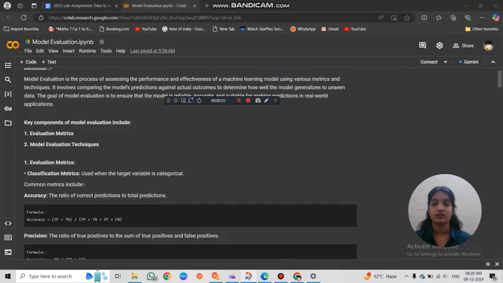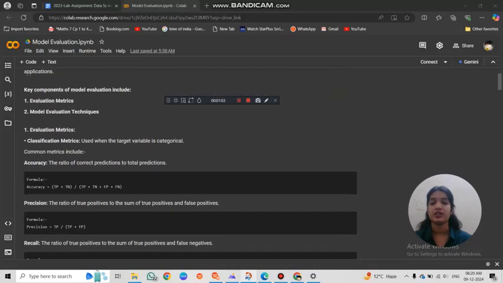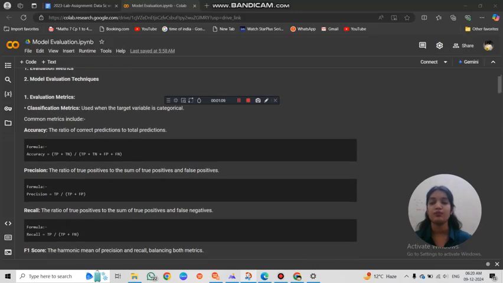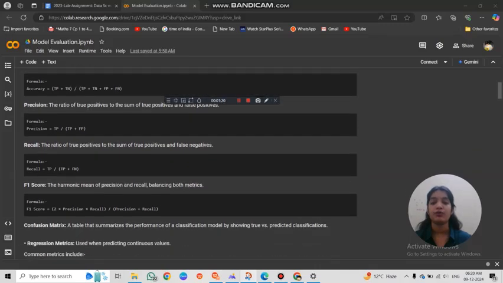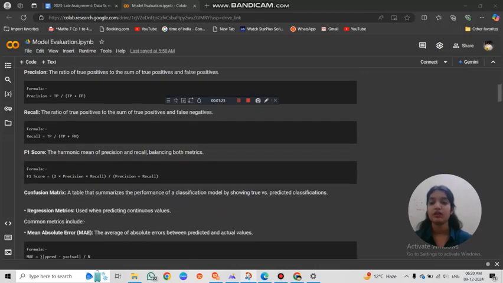Model evaluation metrics. Classification metrics used when the target variable is categorical. Common metrics include accuracy, the ratio of correct prediction to the total prediction. Precision, the ratio of true positive to the sum of true positive and false positive. Recall, the ratio of true positive to the sum of true positive and false negative. F1 score, the harmonic mean of precision and recall, balancing both metrics. Confusion matrix, a table that summarizes the performance of a classification model by showing true versus predicted classification.